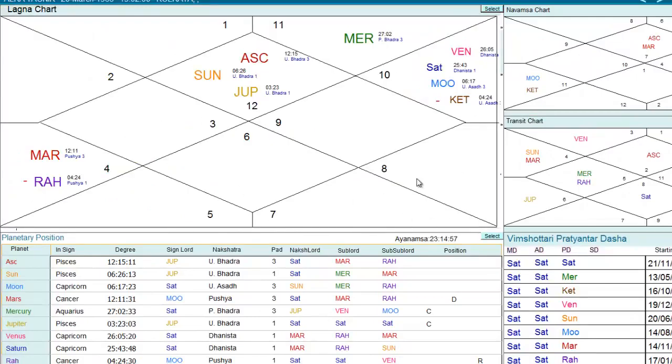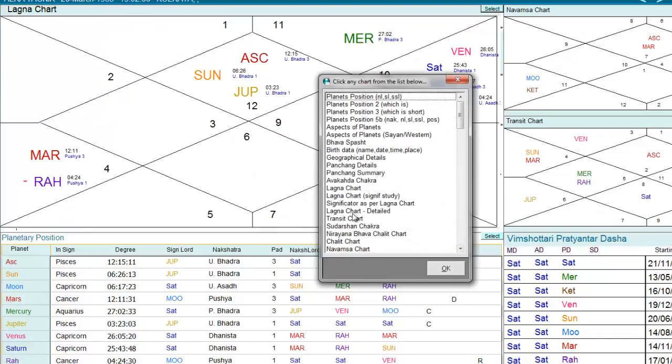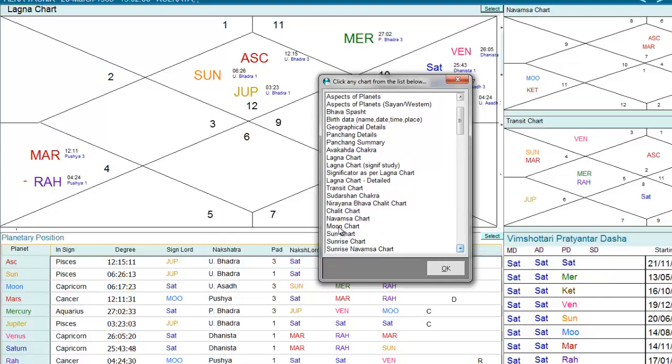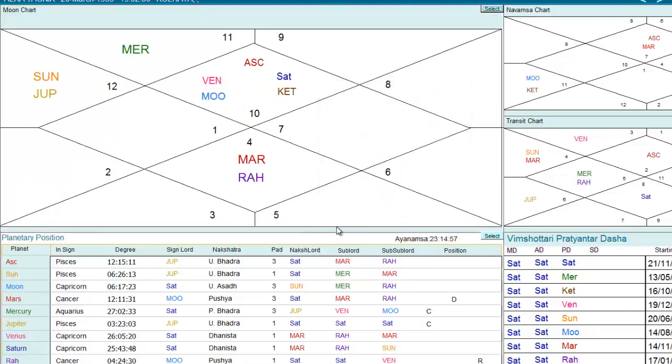For that, it's very simple. You need to change this chart to the Moon chart. So I will select here and go to Moon chart. Now you will see the difference. After I select this, you can see this becomes the ascendant now. Capricorn became the ascendant because the Moon is in Capricorn. So now the whole chart has revolved and this is a Moon chart.